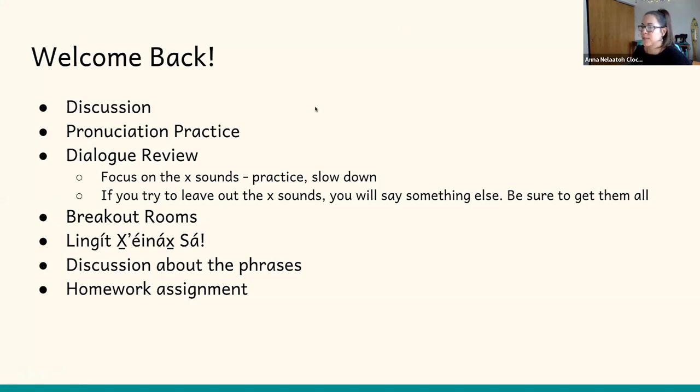So today we'll do discussion and continue our pronunciation practice. We started out practicing the X sounds on Tuesday and ran out of time, so we're going to continue that today, focusing on the words in our dialogue that have varied X sounds in the words. Then we'll do a dialogue review, and then we'll do our breakout rooms, give you a chance to practice your dialogue together.